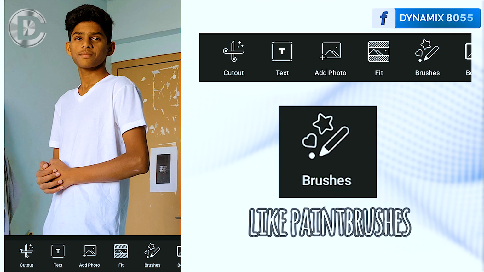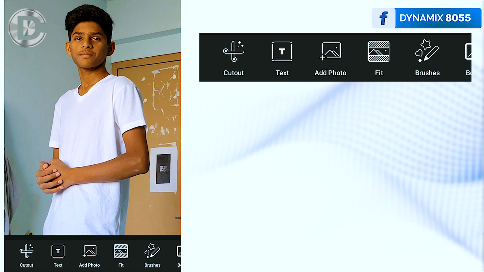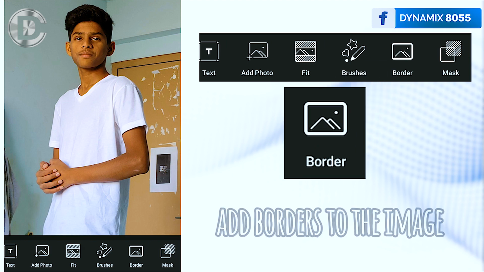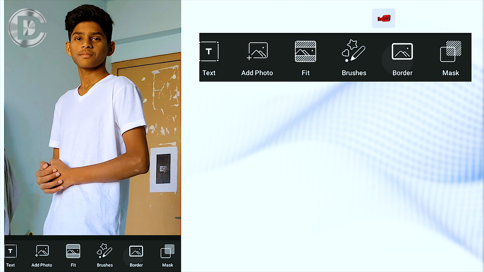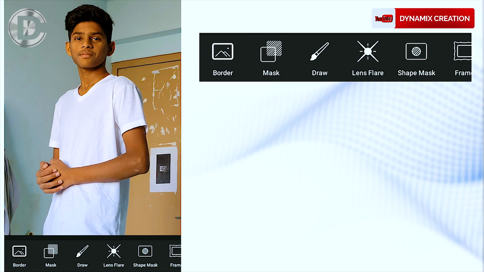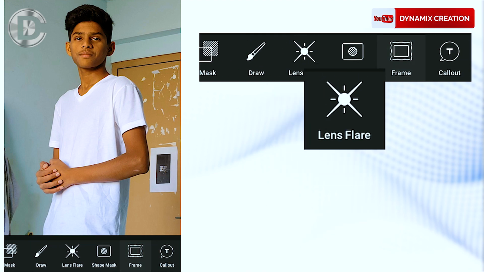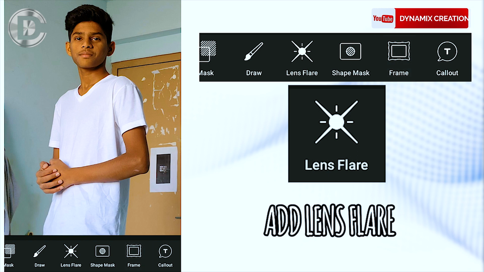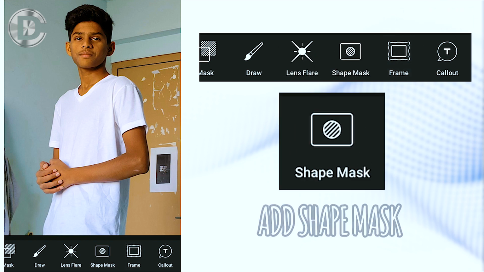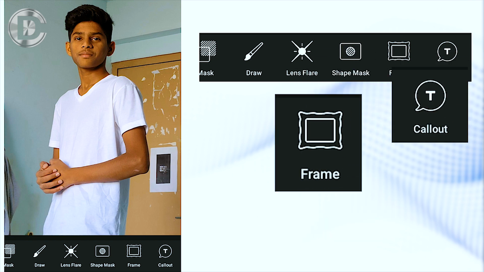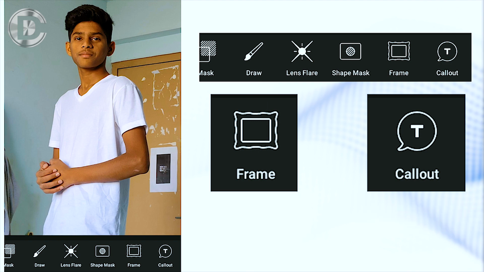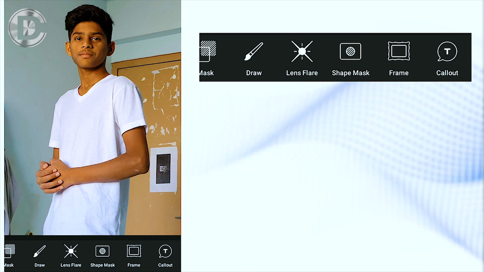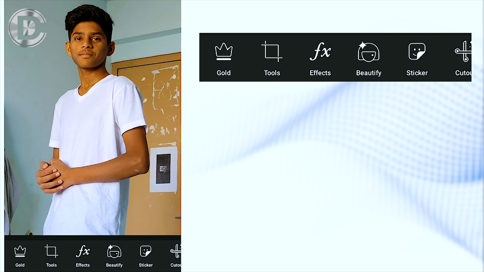You can use brushes just like paint brushes. Next you can add borders to the image. You can mask image with mask feature. Draw anything. With lens flare you can add a flare effect in the image. There is also a shape mask feature in the app, and last the frame and call out feature to add a frame and call out on the picture respectively. Now let's take a brief look at some of the most helpful features.